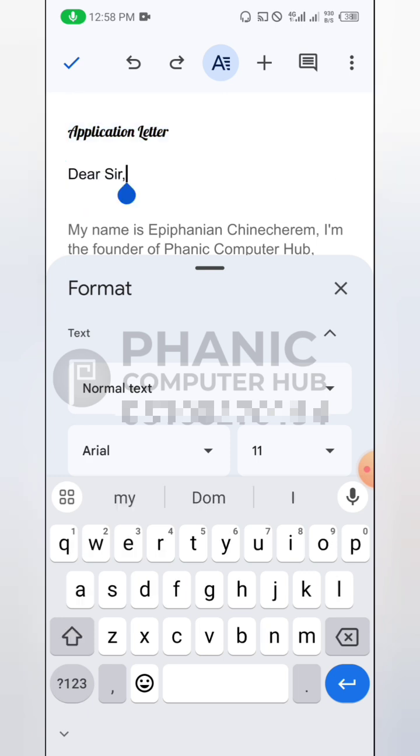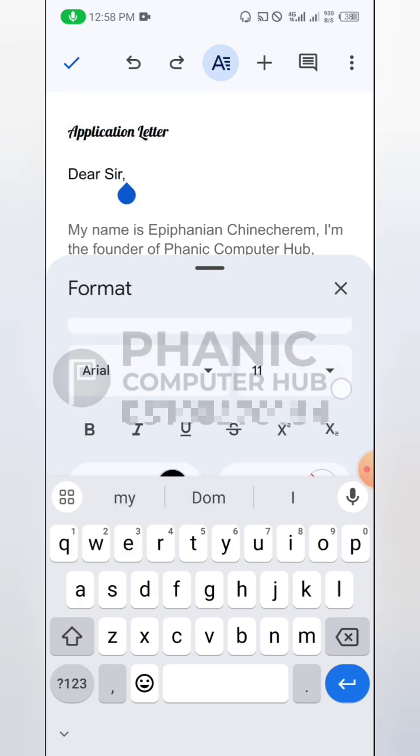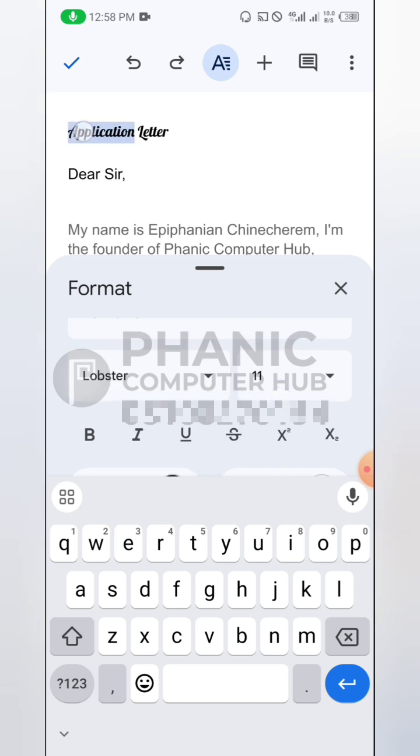Can you see how you just changed it? Okay, so that is it. Then this one is this place where you are seeing 11, which is the font size. The size, let me still use the application letter.